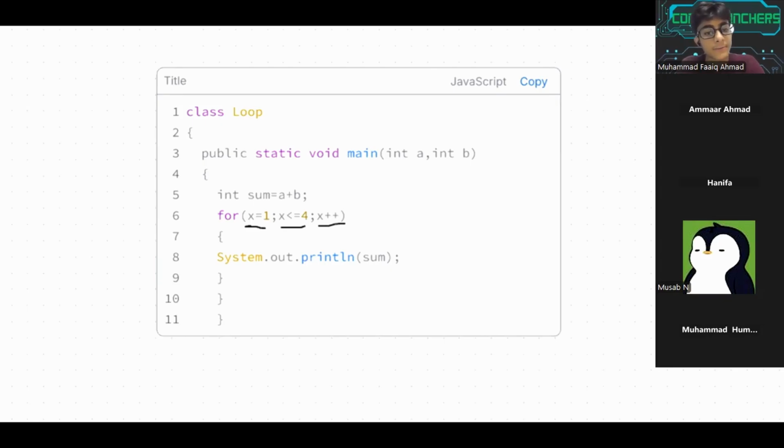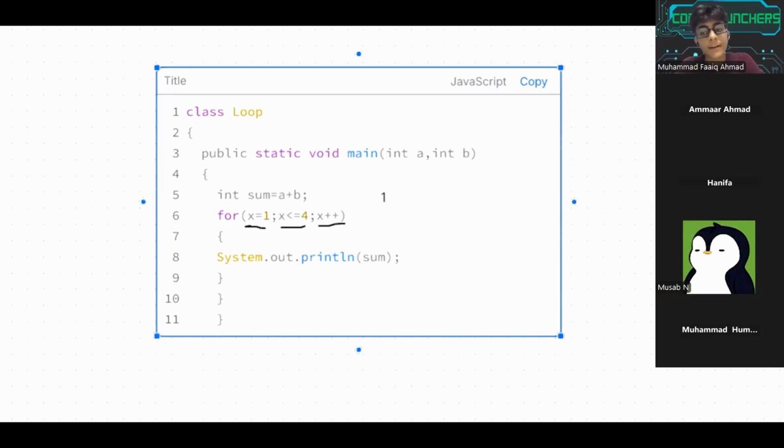So that in the first iteration, as in the running of the loop, the value of x was 1. And when the value of x is 1, the Java machine will check it in the second statement, x is less than or equal to 4. So the Java machine will first check if the value of x, that is 1, it is true for this statement, for this for loop.